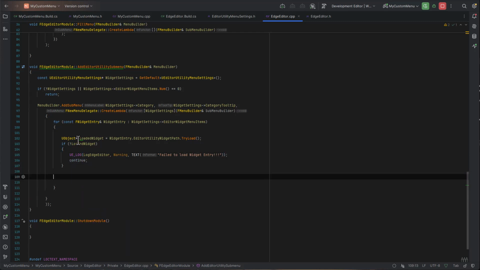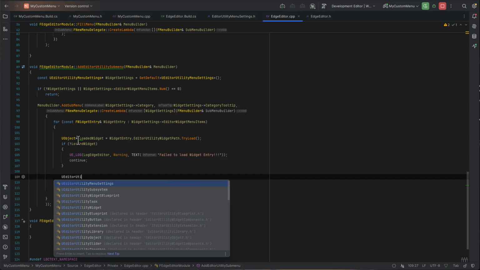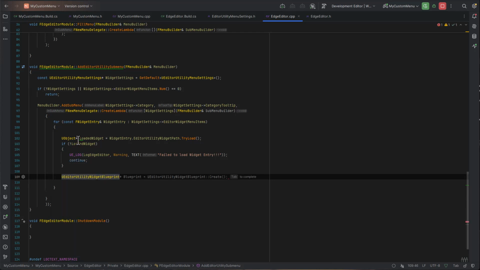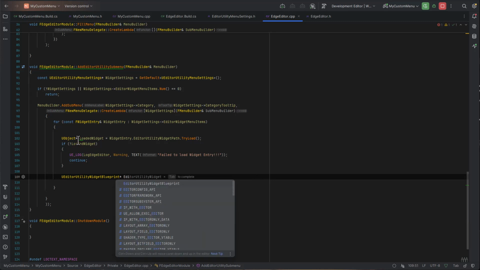So now that we have this, we're in a better place. Now we have the loaded object. We need to cast it to our editor utility widget blueprint. So that's exactly what we're going to do. I'm going to wrap, so we're going to do UEditorUtilityWidgetBlueprint. And I need to caveat this to say that this will be our editor utility widget.